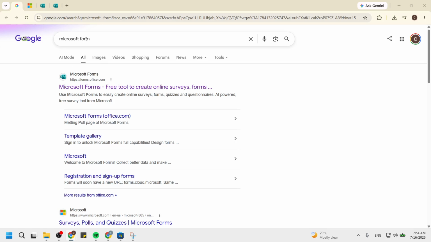Once the search results appear, look for the official Microsoft Forms link. This is crucial to ensure you are accessing the correct platform. When you find it, click on the link to navigate to the Microsoft Forms homepage. This sets the stage for the next steps in customizing your form.